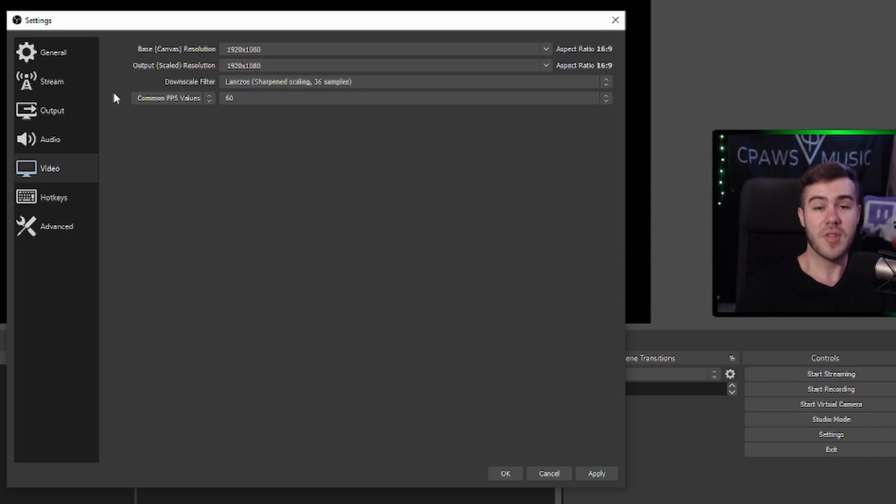We want to make sure we set our downscale filter to Lanczos for sharpened scaling at 36 samples because that's going to be the best filter that we can use. And then obviously, since we want to do 1080p by 60fps, or at least aim for that, we want to set our common FPS values to 60.